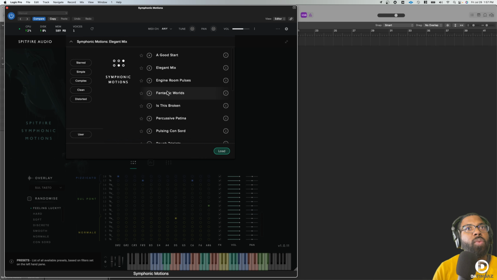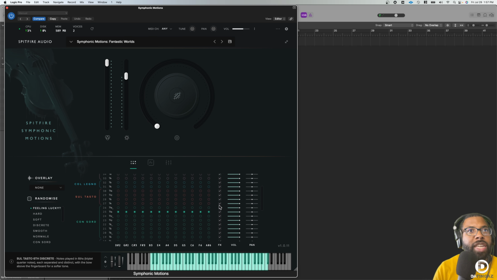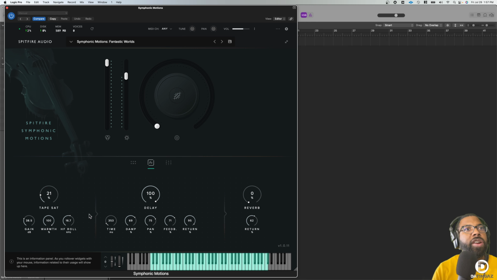Let's go to Fantastic Worlds. We'll load that patch up and we'll see how that sounds. You also have volume, pan, and effects if you want to route to effects. If I click the effects knob here, as you can see, you have tape saturation, delay, reverb, and the return of the reverb. So you have so many options there.